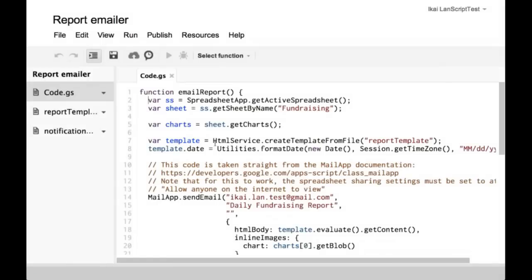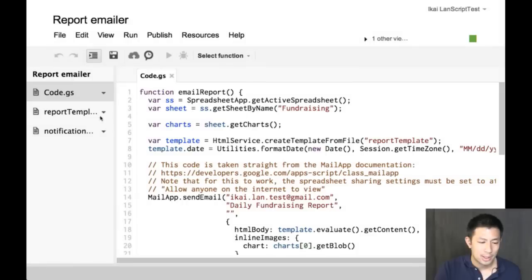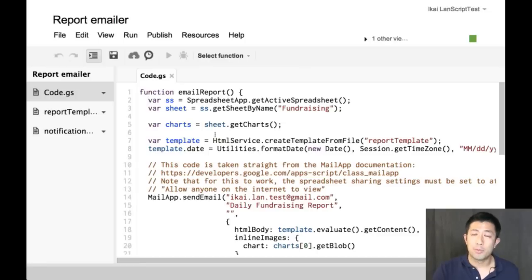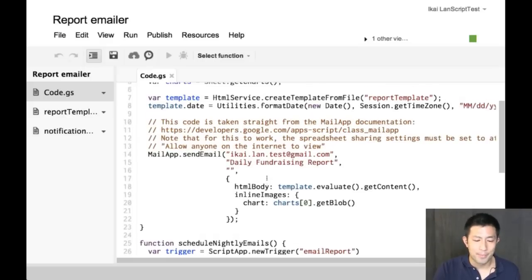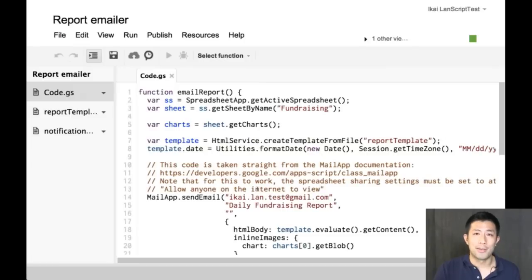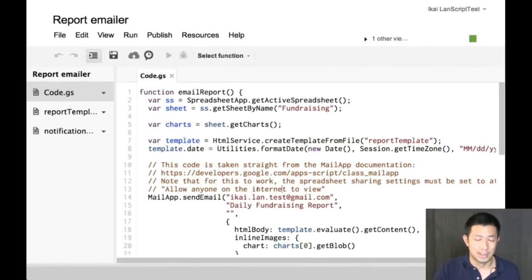Well, the reason it's doing this is because I had the tab open already, so it's just refreshing the tab. So this is the script that I have attached to the spreadsheet. All right, so I've written a function that emails a report to myself. This is my test account, ekai.land.test@gmail.com. Please don't ever email me at that email. I'll never see it. So let's walk through this code real quick.